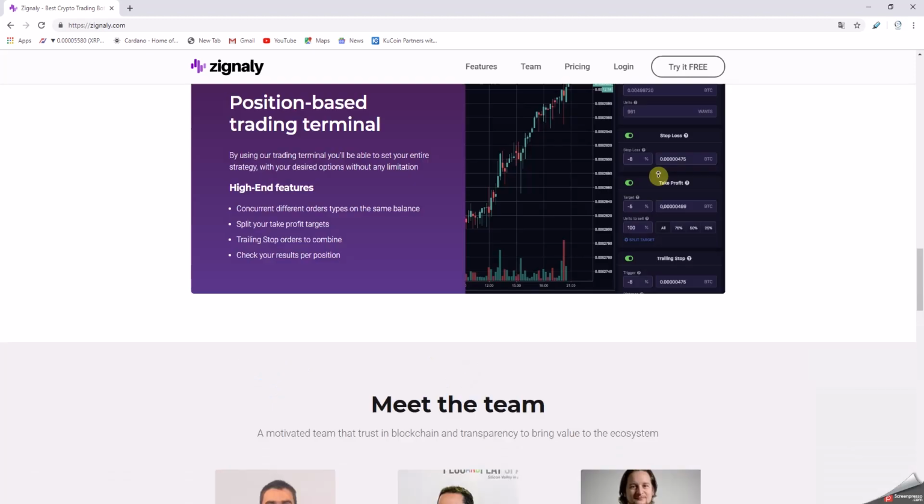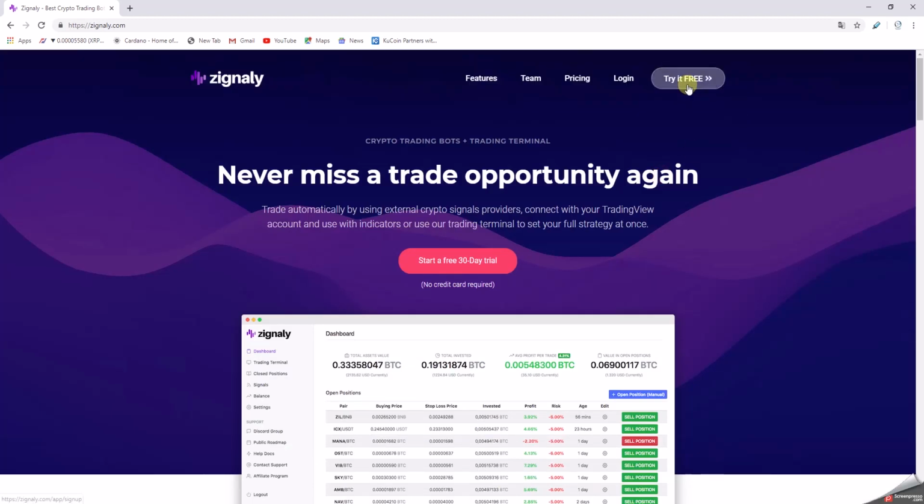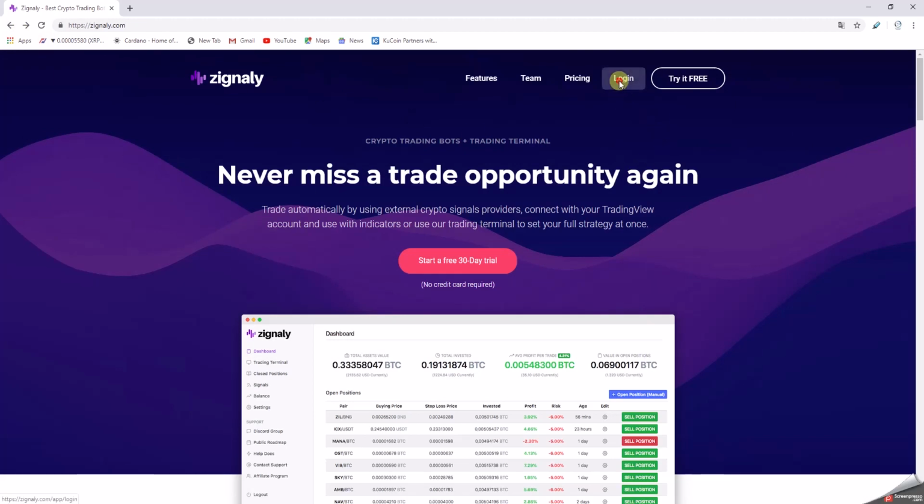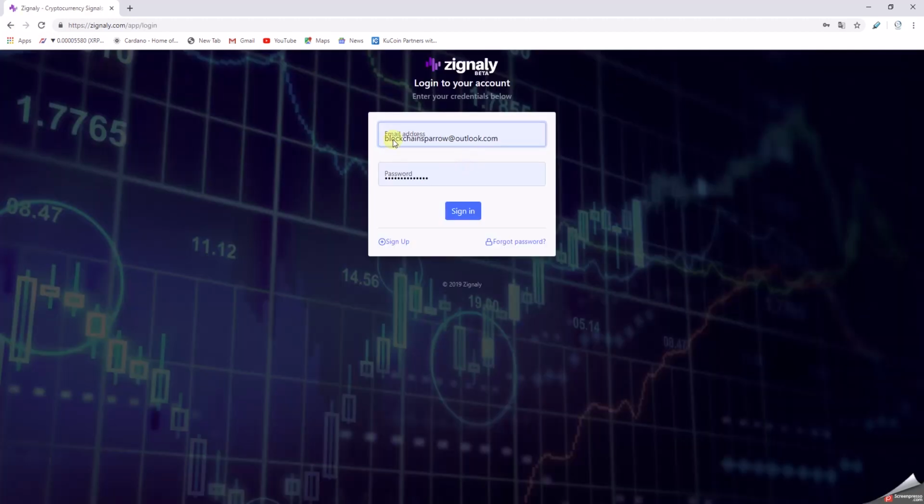Let's have a look at their site. Let's go inside. Free trial. Here you have to put your name, email, and your password, agree, and create the account. After you create the account, we will go for login. After you log in, you put your email and your password.